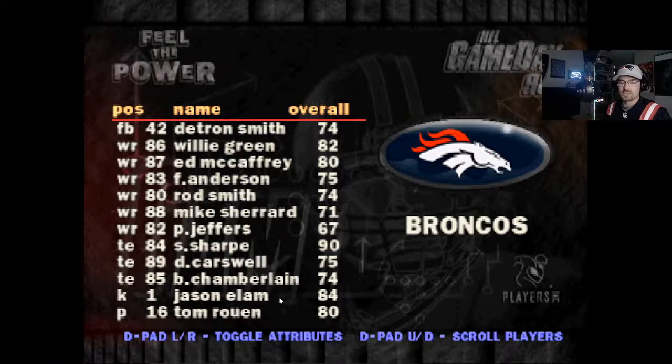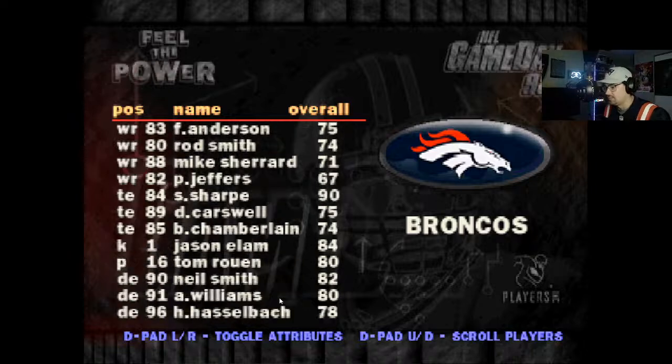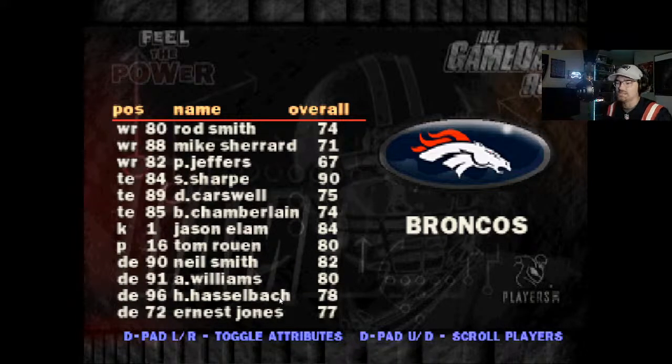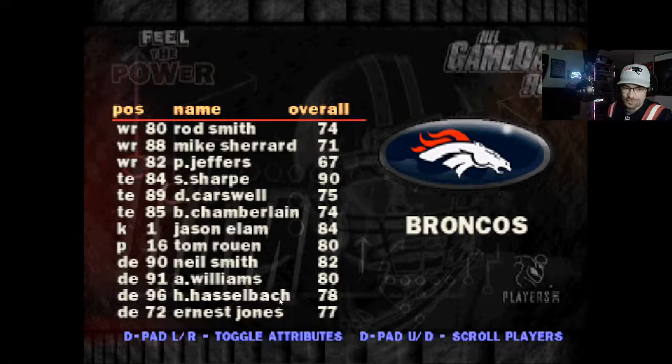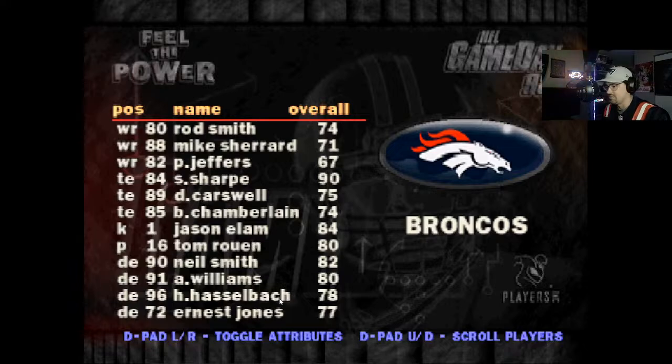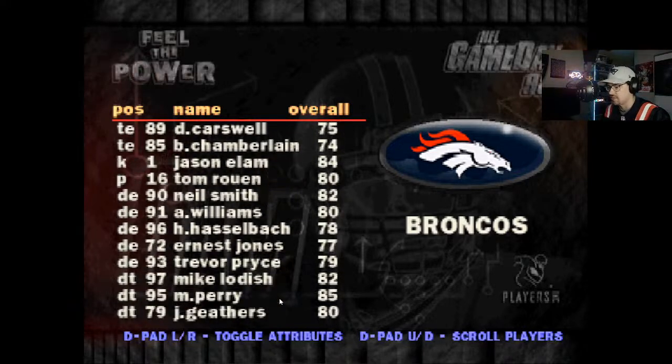Shannon Sharpe is obviously a Hall of Famer, probably the best 7th-round draft pick ever made by any team. Jason Elam, who, by the way, was still kicking all the way until the mid-2010s at some point. I remember seeing his name pop up, so he had some longevity from this game.